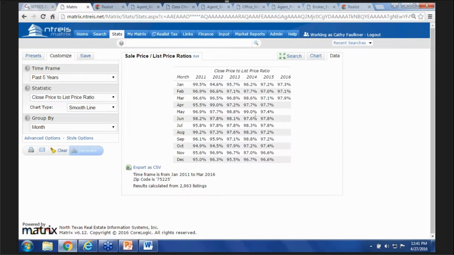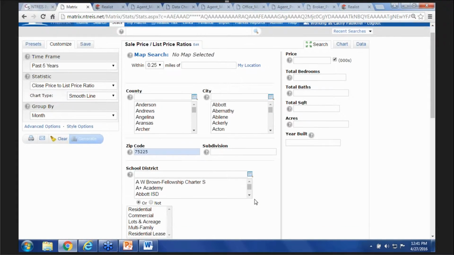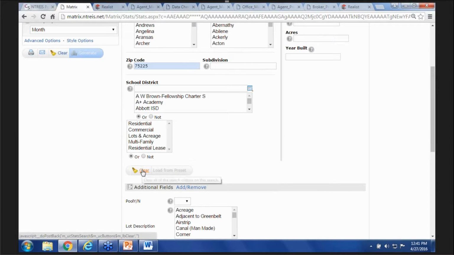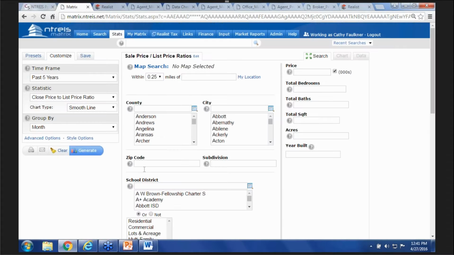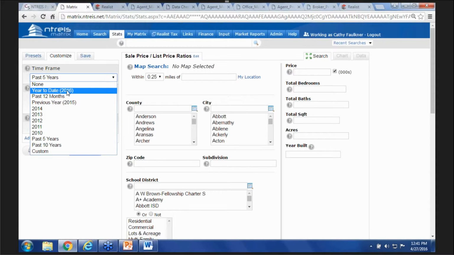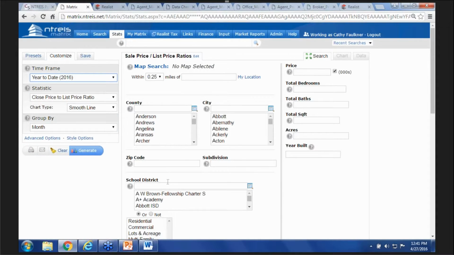First things first, I'm going to clear my search information up here on the top left, my other left, my right. I'm going to click search, and just like the MLS, there's a clear button on your search input screen. I'm going to click the clear button, so it erased whatever data I have put in there. So let's take a look at year to date for 2016. And again, let's put in a zip code, 75225.